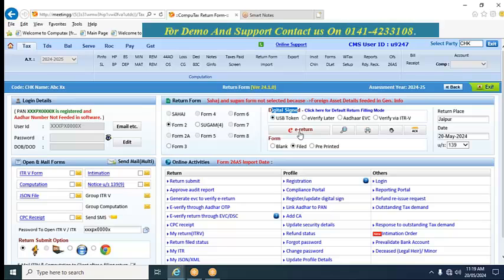The next option is e-return. If you press on e-return, then the software will generate the JSON. The next option is print preview. If you press on print preview, then the software will display the written form, and you can check your income details in written form also. If it is correct, then you can file the return.